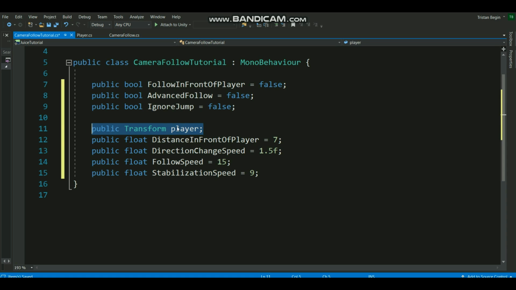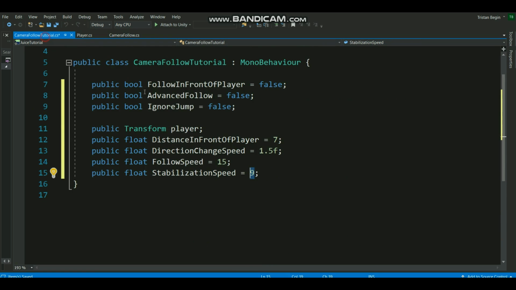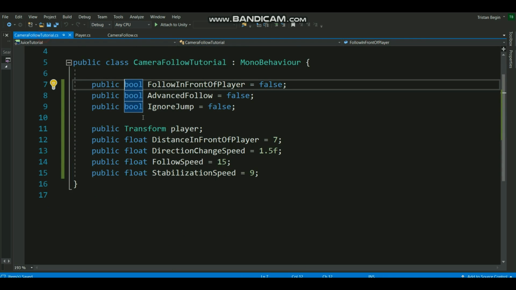Then you have the player transform, which you'll need in order to follow them. The distance in front of the player is how far in front of the player the camera will follow. Direction change speed is basically if I change direction, how fast should the camera move to the other side of me. Follow speed is how fast it follows, and then stabilization speed. Lowering this will make the camera less stable, so when I move it'll shake more, and take a second to stabilize. So those are your variables.